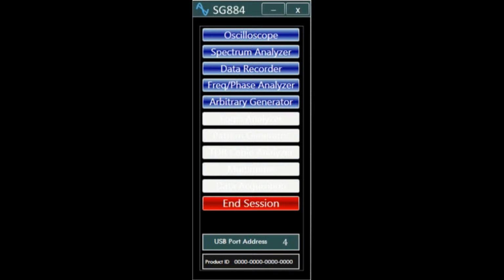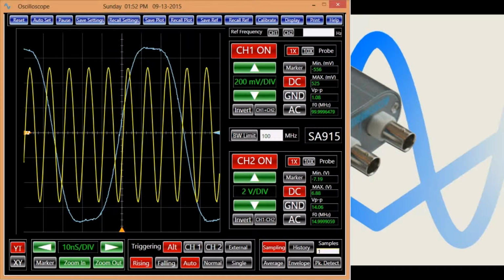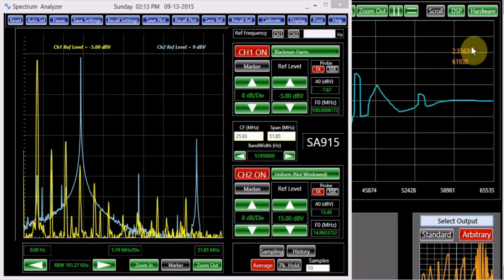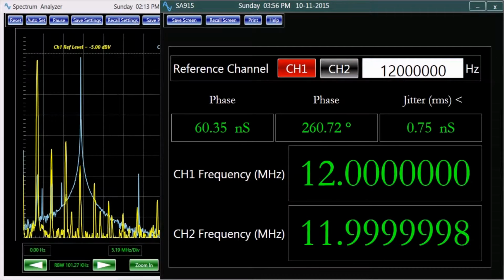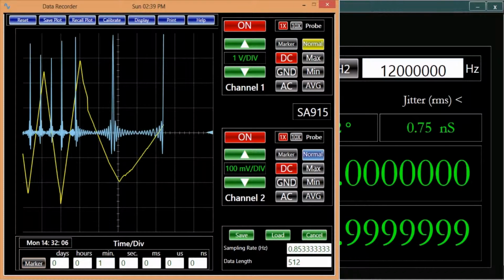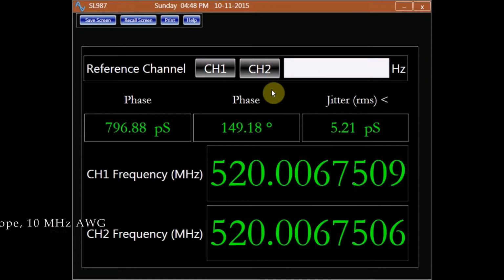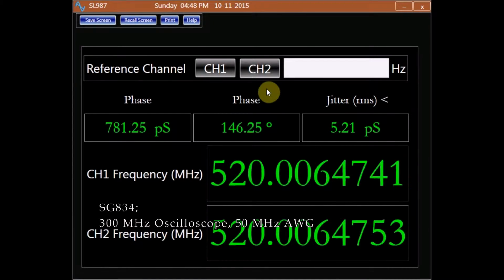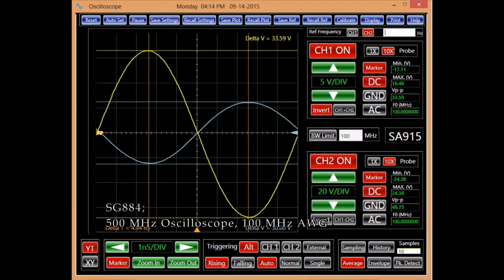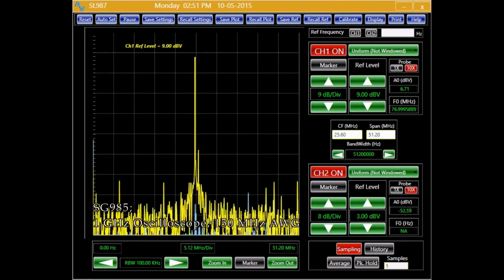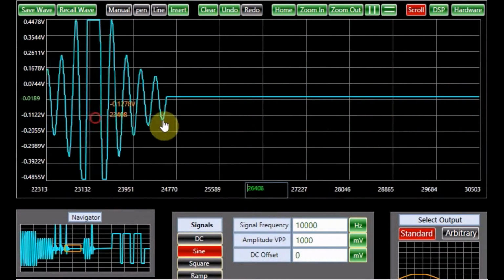The SG Oscilloscope series integrates 5 instruments in one compact package: a 2-channel oscilloscope, an arbitrary signal generator, a spectrum analyzer, a precision frequency and phase analyzer, and a data recorder. Depending on the model, the bandwidth of the oscilloscope can be from 100 MHz to 1 GHz. Similarly, the output frequency of the signal generator ranges from 10 MHz to 150 MHz.